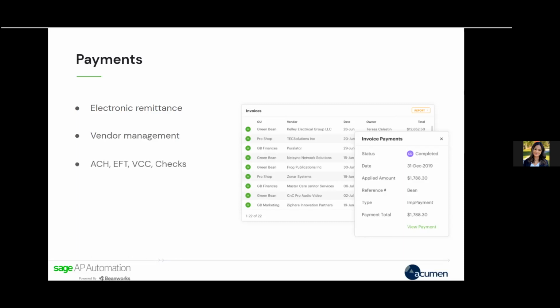And now that vendors are moving away from physical systems of payment, you get the option to pay them by ACH, EFT, virtual credit cards, that's the VCC, and checks are still an option if that's what your vendor prefers.